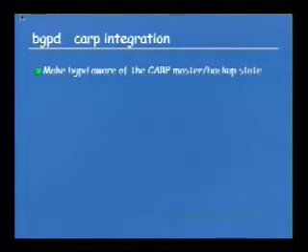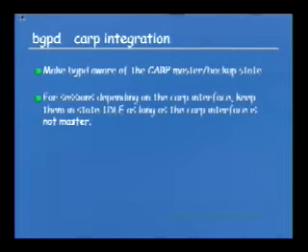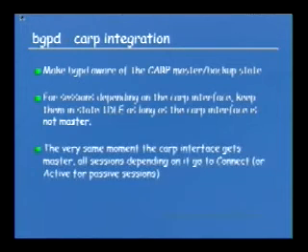If we make BGPD aware of the CARP master and backup state, we can force sessions that depend on this CARP interface into state idle so they don't even try to connect as long as we are not master. The very same moment we become master, we get notified about that, and all sessions depending on the CARP interface immediately try to connect to the neighbor, which in turn leads to a way faster failover.